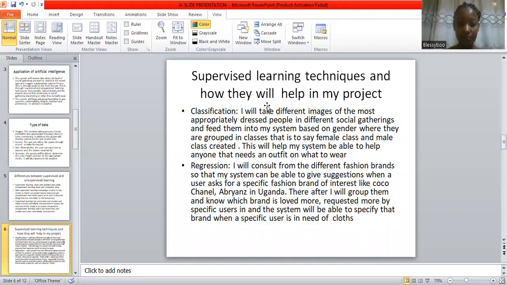Then regression, I'll consult from the different fashion brands so that they'll give me suggestions when a user asks for a specific brand. Assuming there is Coco Chanel, and a brand A, they'll be grouped in their own clusters, in different clusters. There's a Coco Chanel cluster and the brand A cluster, and this will actually depend on the number.